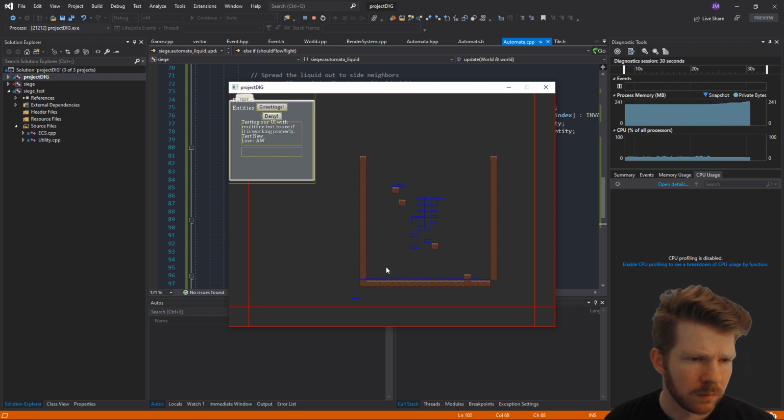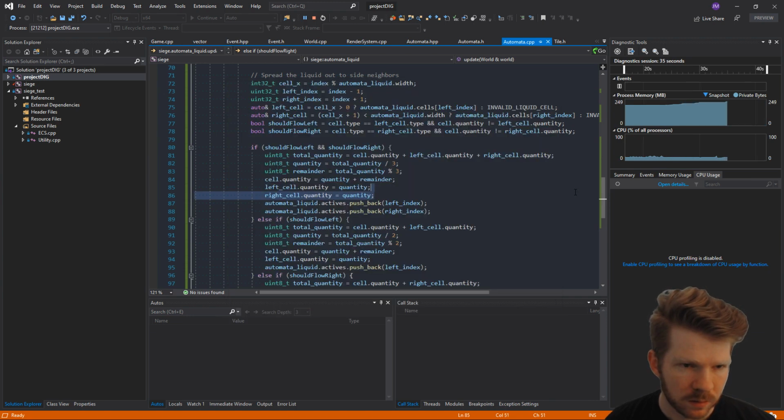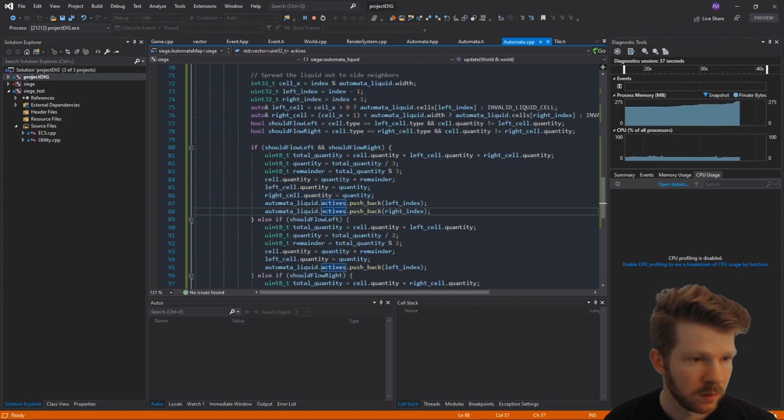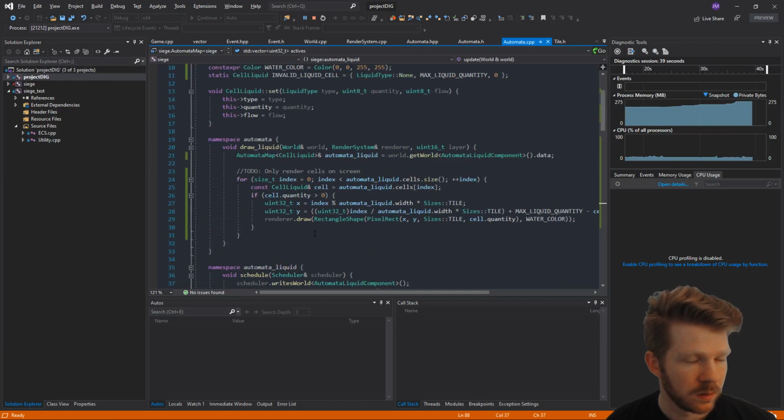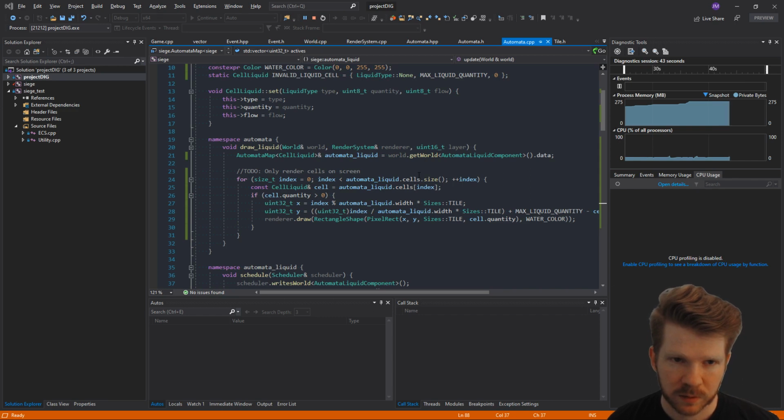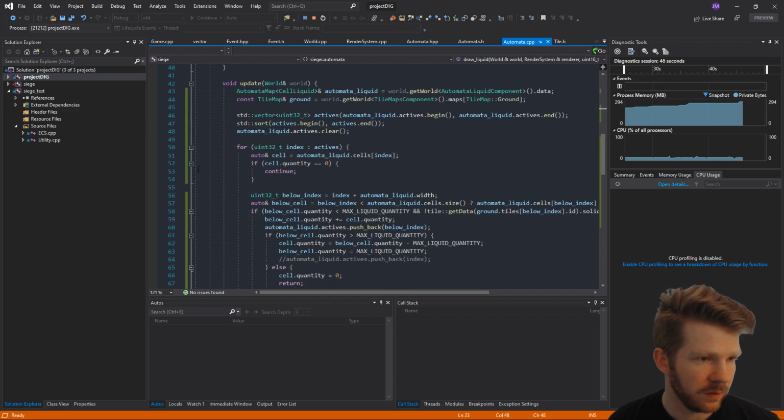Why can't I make any more liquid? What's going on? I think the game like broke. I think it's in an infinite loop or something.